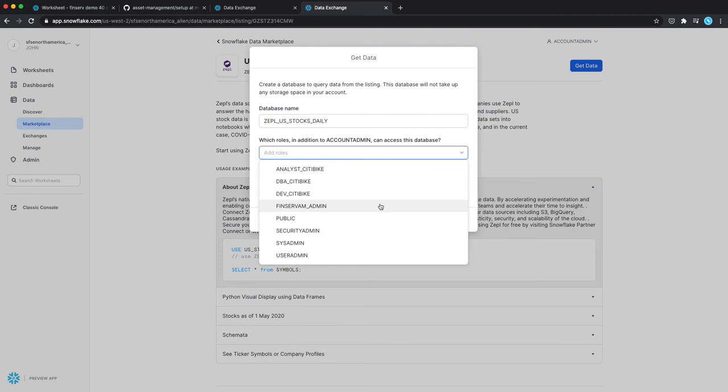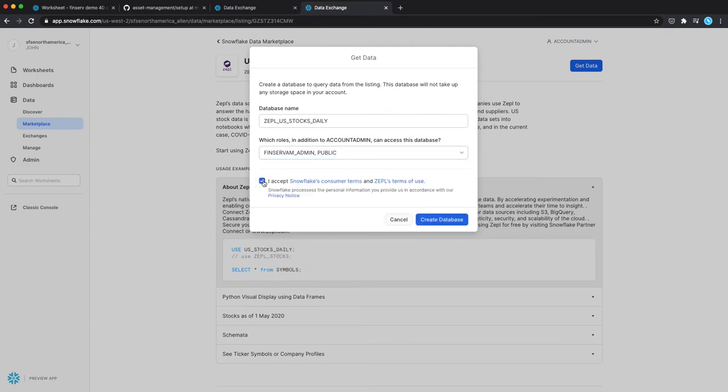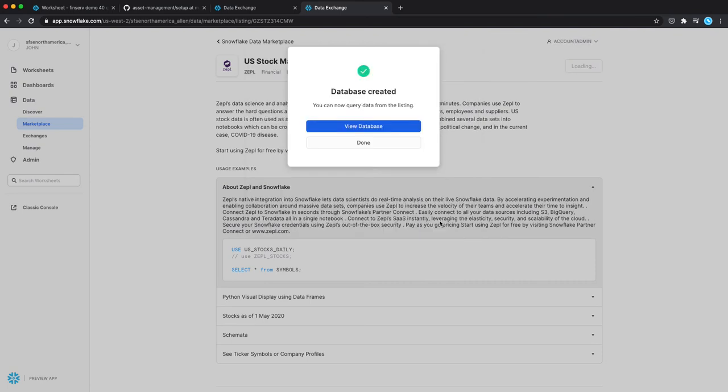And then which roles do we want to give access to? Let's give it to 2 roles. Public is basically pretty much everyone in Snowflake, and importantly, the FinServAM admin role, which is the one that we just created. All we have to do is accept the boilerplate. You can read these terms if you want, and create the database. Okay, and so that's it. It literally just created this database for us.